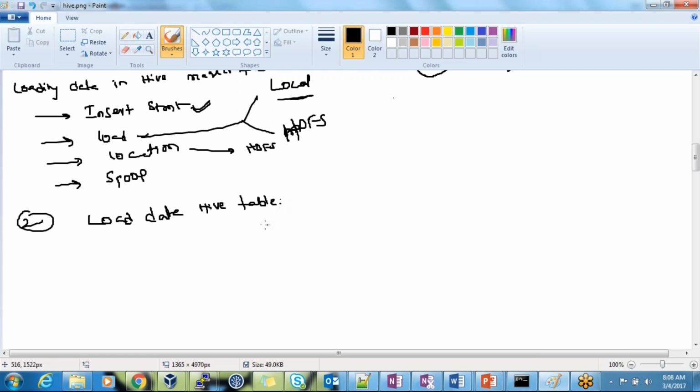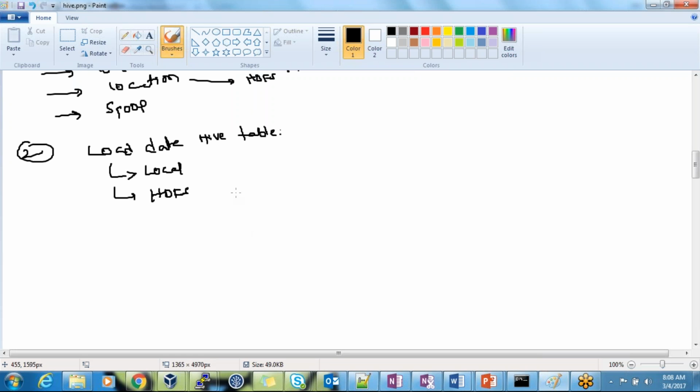Okay, first we should load data into Hive. One is the local mode, the other one is HDFS. So here we'll be seeing both. If you want to load the data, first you need to identify the data, either in local or HDFS, and understand the data.